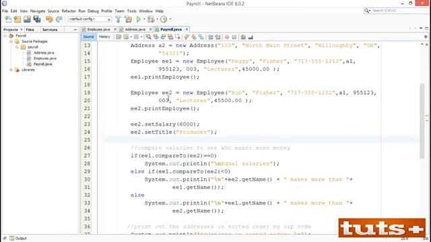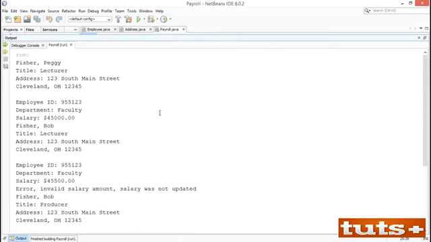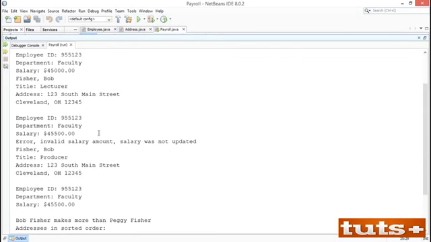To make sure that everything was done correctly, I'll now print it out again. EE2.printEmployee. All right, let's run the program and see how this works. Okay, if I scroll to the top, you'll see it printed out both employees again. But now here I have an error. It says invalid salary amount. Salary was not updated. But it still printed out the second employee, and you'll notice the title was changed, but the salary is still $45,500.